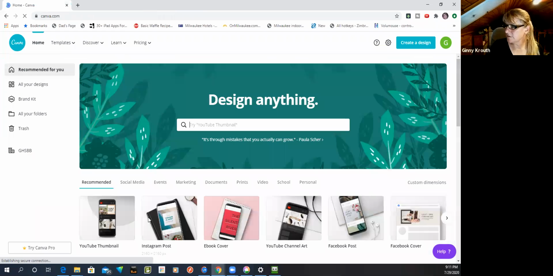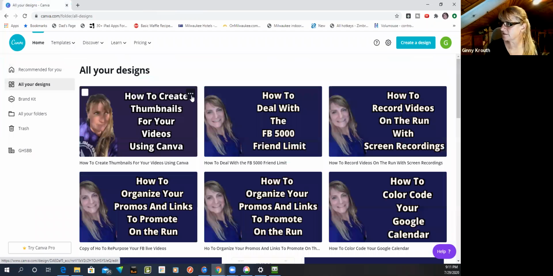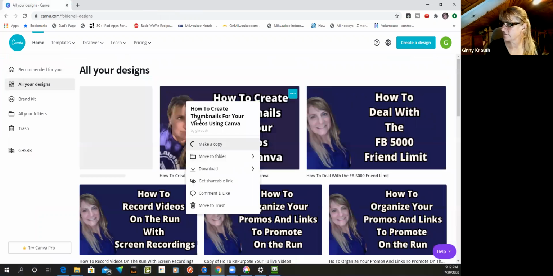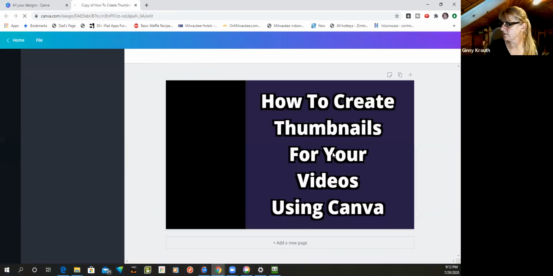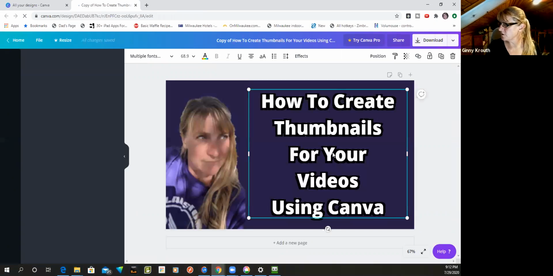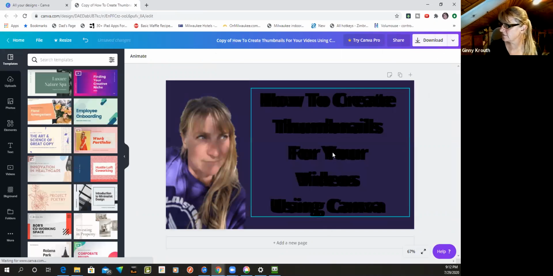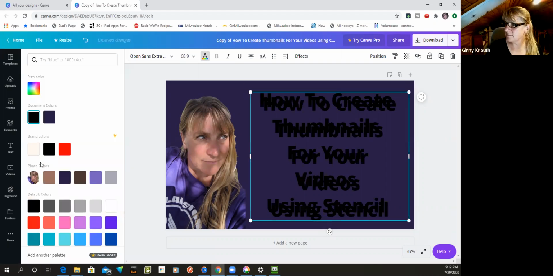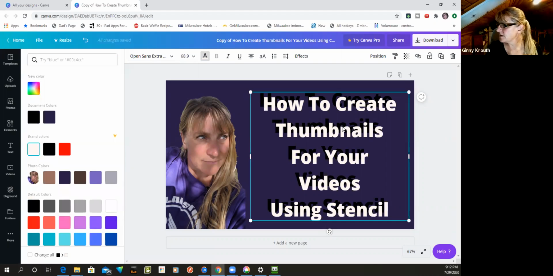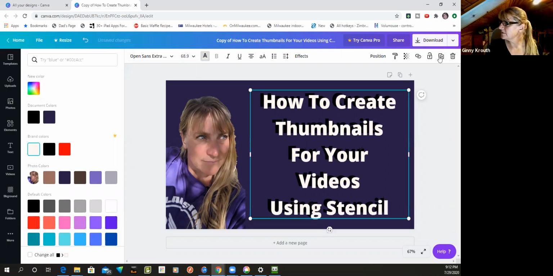and I'll show you when I look at all my designs, I can click these little dots, make a copy, and then click it to edit it. And then I'll delete these words all down to the last layer right there, for your videos using, because I'll show you this next, Stencil. And that will be my thumbnail for tomorrow. See how easy and quick it can be? You want everything to be quick because we don't all have time to mess around with crap, right?